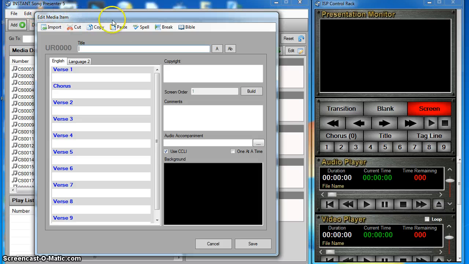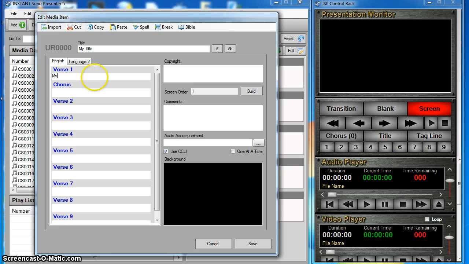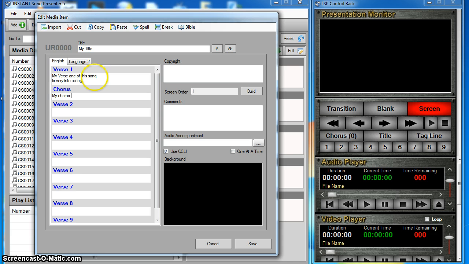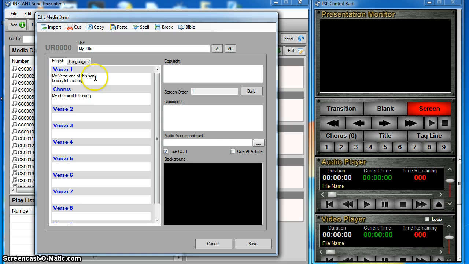Now, this brings up the Edit Media Item screen with a blank media item in it, and we can start by adding a title, and we'll just call it My Title, and we'll add a verse 1. My verse 1 of this song is very interesting, and obviously we can add a chorus of this song, my chorus of this song, very exciting song.